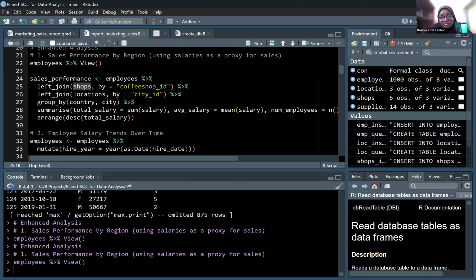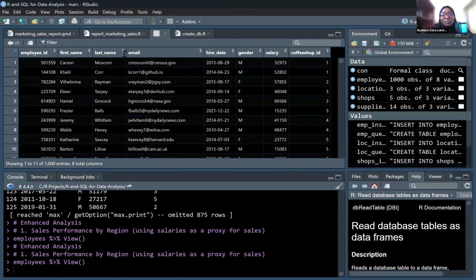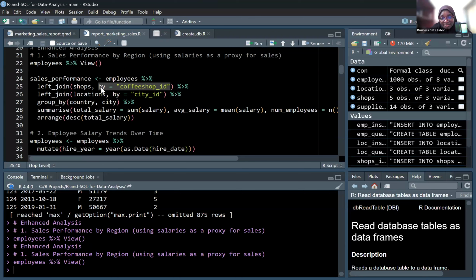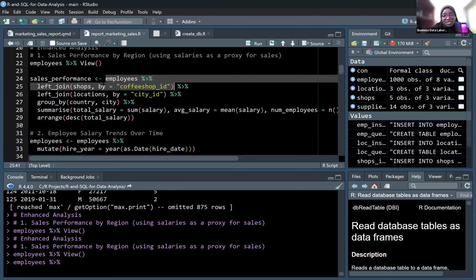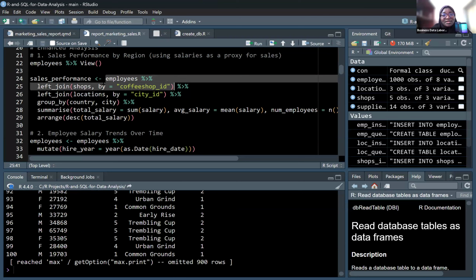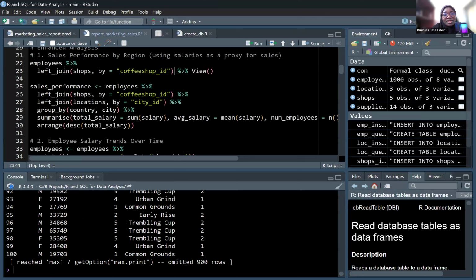We can only join by something that is common to both of them, which is the coffee shop ID, as we've seen here. So we are joining by this. If I select this now and run it, I can view that as well in a table format. So I'm going to just copy and drop it here.